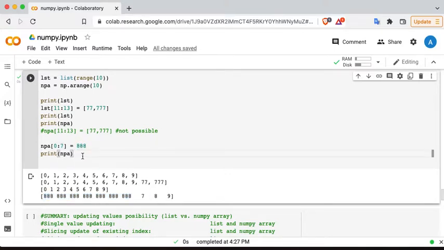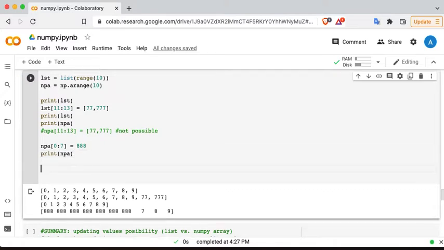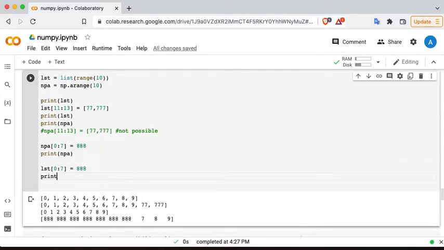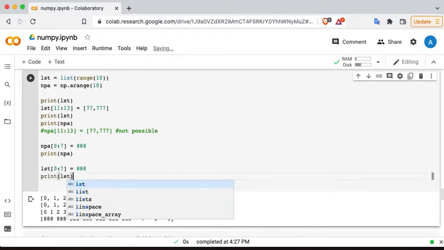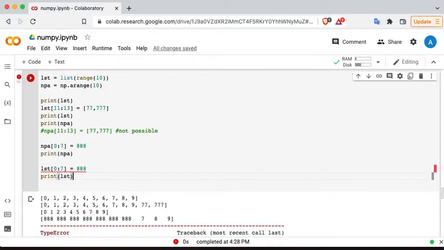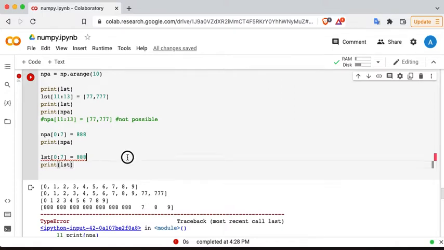Now can we do the same thing with lists? Is it possible with lists? LST[0:7], and I change it to 888 and try to print the list LST. What will happen? Let's see. It throws an error. It's not possible with lists.